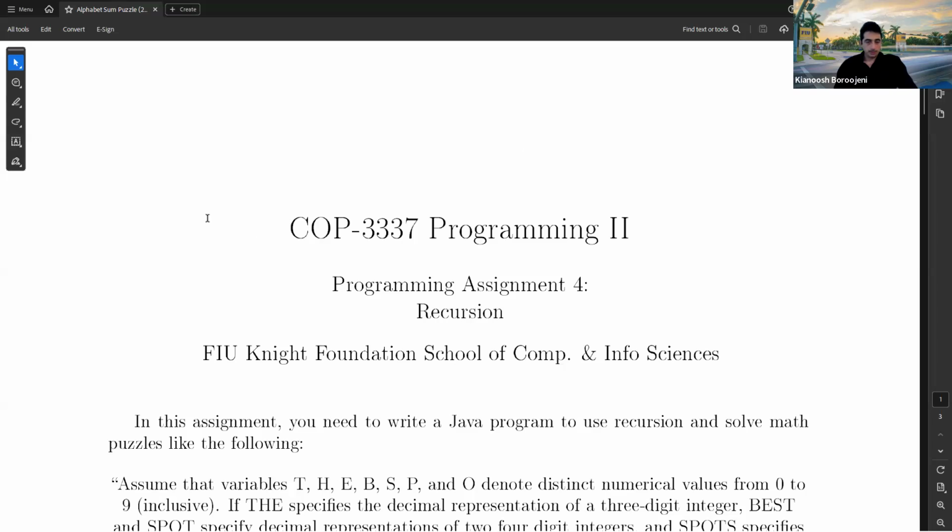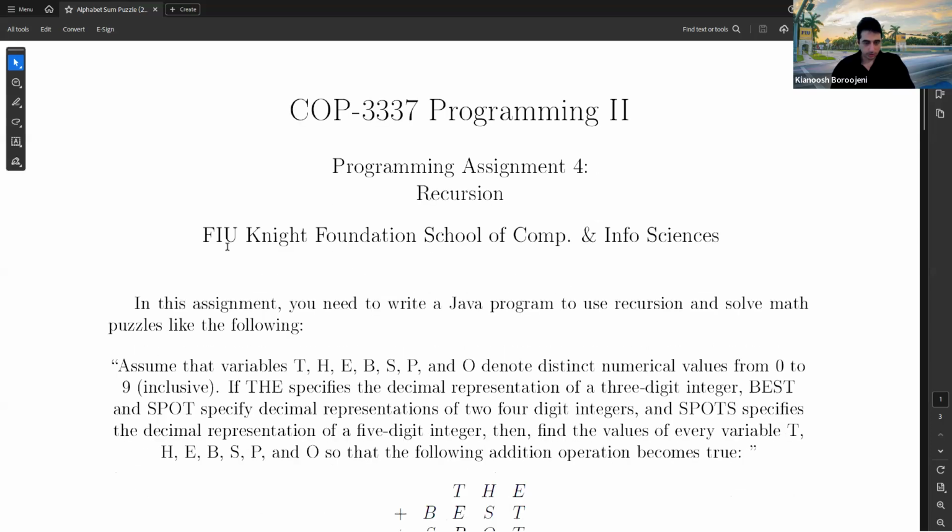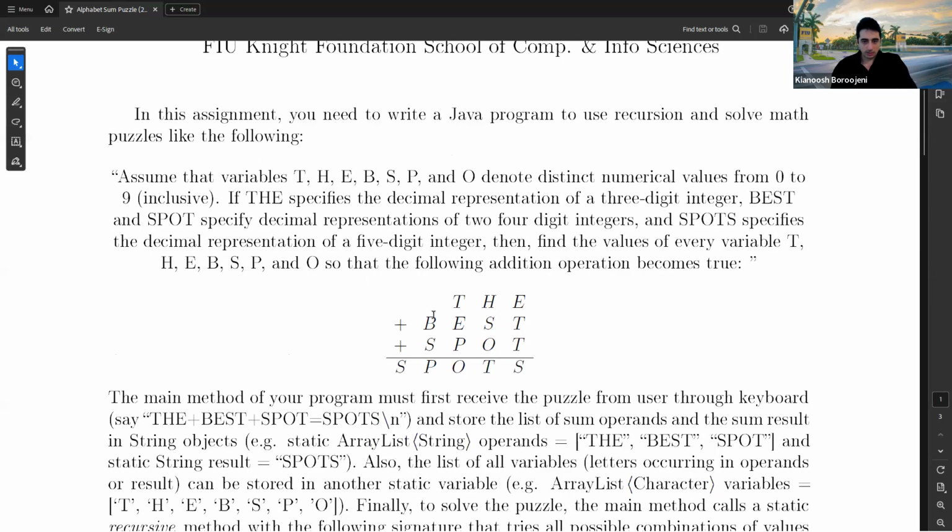Going to talk about this assignment, which is about recursion. Basically, you're asked to write a Java program to use recursion to solve a math puzzle. The math puzzle looks like this.